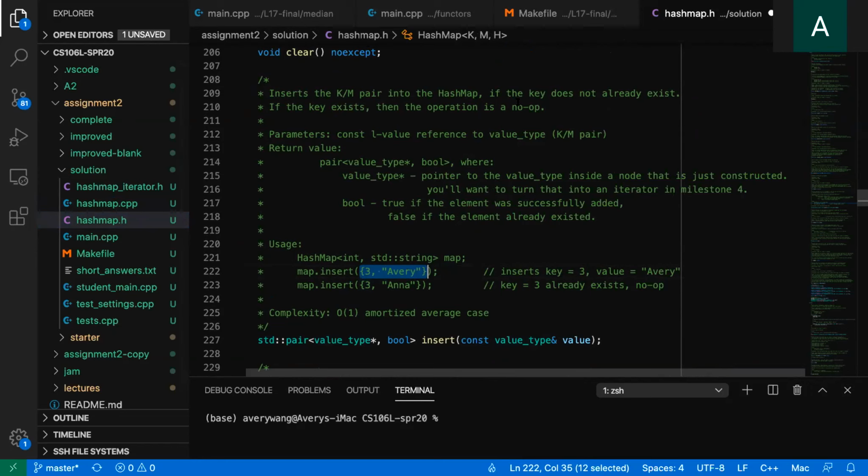The functionality of an insert is kind of interesting. It's a little bit different than the Stanford one. When you call insert, it tries to insert this key value pair. If the key doesn't already exist, then it will insert the key value pair. Okay, and then the return value is just a pointer to that pair that we just added, as well as a Boolean true.